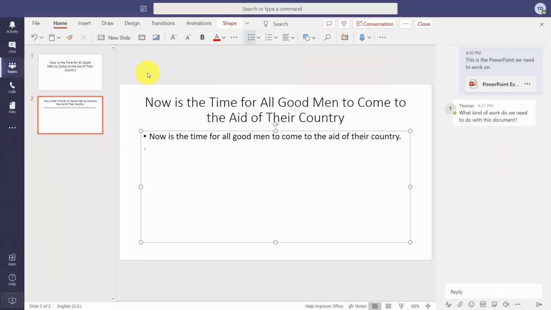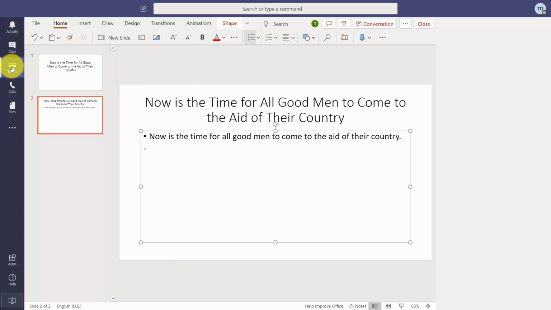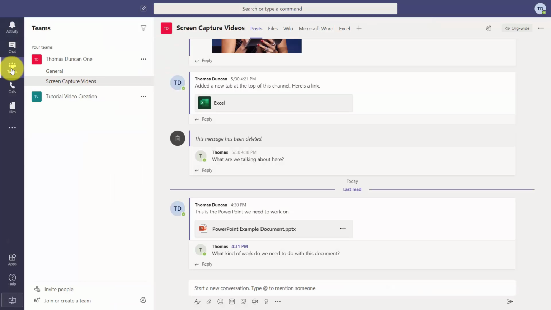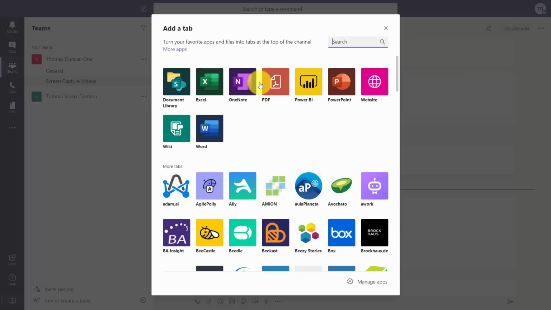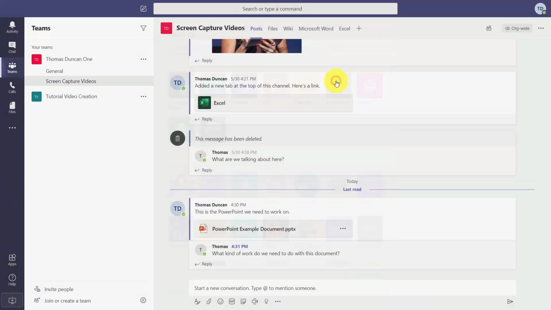Now looking back at our browser, if we were to go back to the team workspace by clicking on this Teams icon, that's going to bring us back to our team workspace. What we can do is go to the Add tab. We can then add a PowerPoint tab to our workspace, and we'll see it available here.